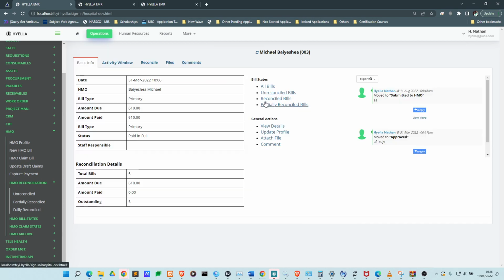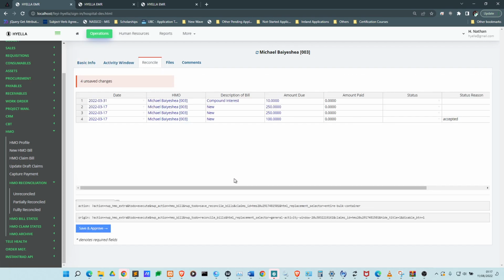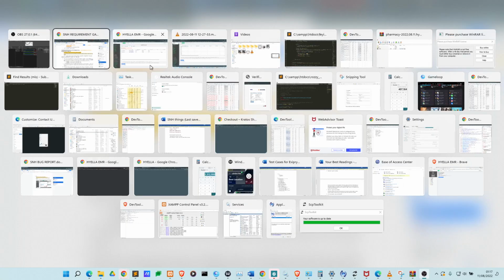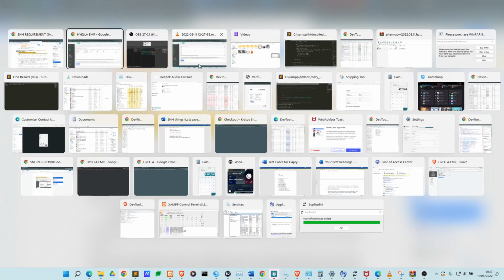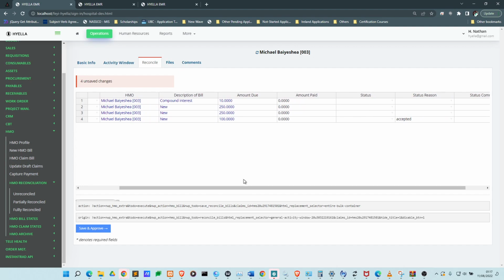Clicking on this reconcile button takes us to a module in which we can make this reconciliation. Okay. So here we have 4 bills in this HMO claims. So out of the 610, I can then come here to specify how much was actually paid per bill.